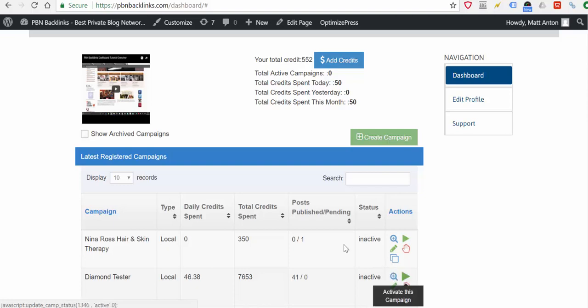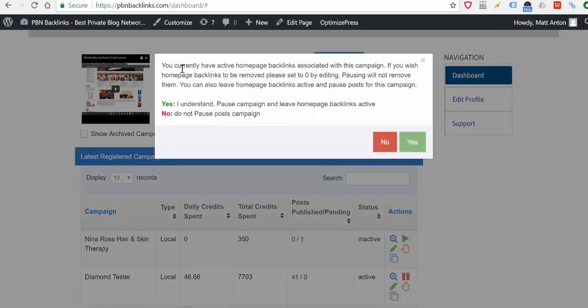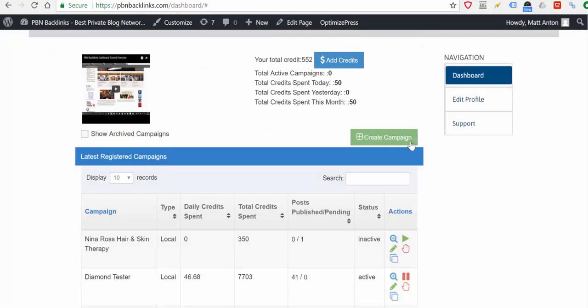I'm going to activate the campaign, and I'm going to pause it. See, you currently have homepage backlinks. Yes, I understand. Pause campaign and leave the homepage backlinks. Yes. I'm pausing the campaign because it's doing so well. I don't want to play with fire and get too many links because it's already on page 1 of Google. So, you get it. Slow and steady wins the race.